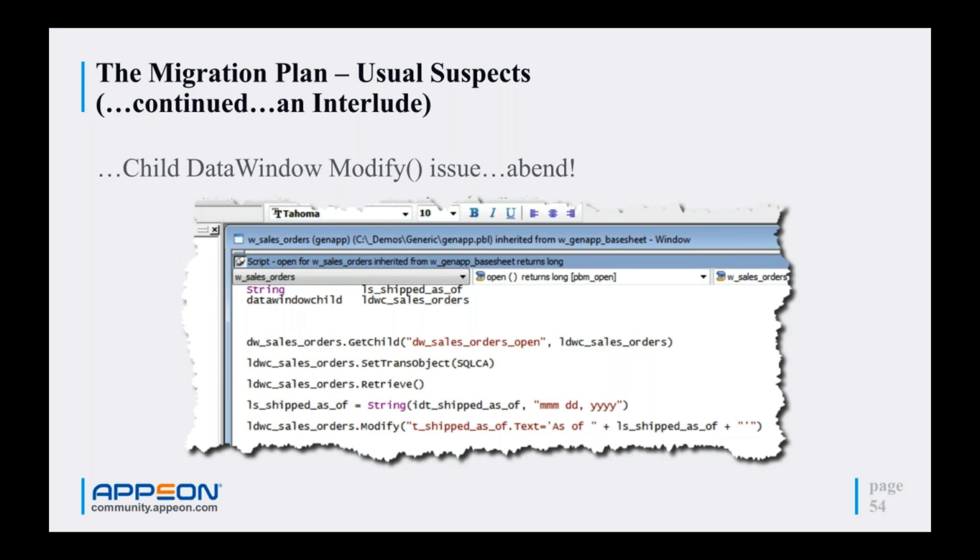All right, and for the most interesting of lab rats, I've found an issue not involving the PFC. I want to let you know that if you attempt to make a modify call against the text property value of a text item in a child data window, it abends an application. It crashes. Now, this doesn't happen for all instances, but if it does happen for one data window child, it will happen for that one every time.